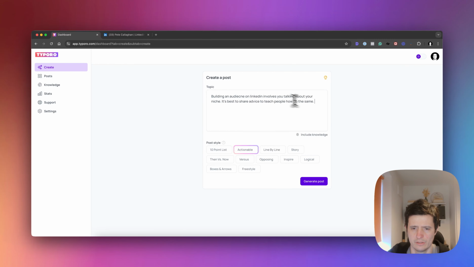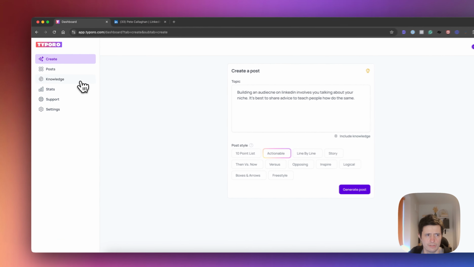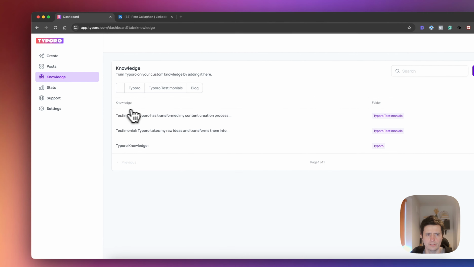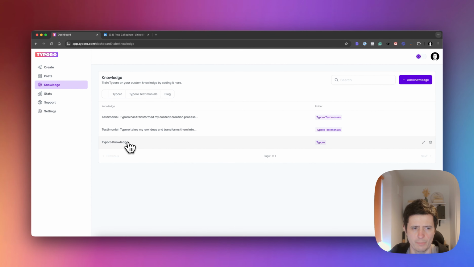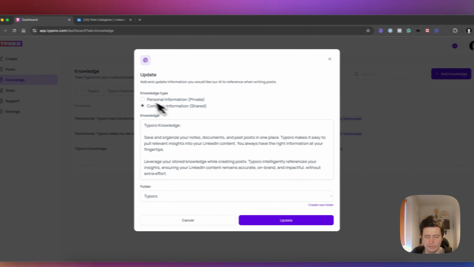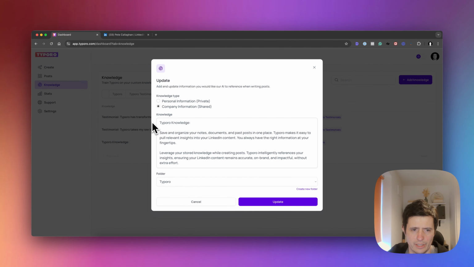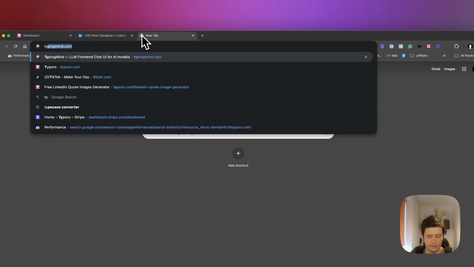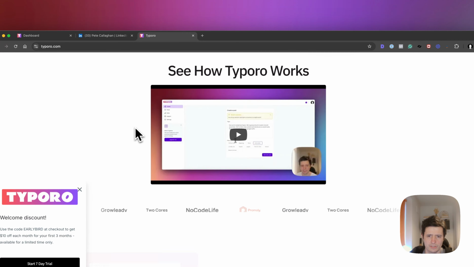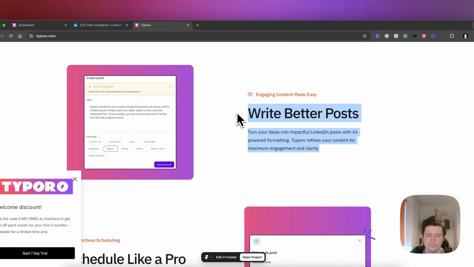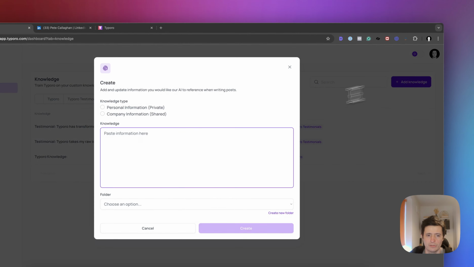Okay. So from here, I can use a prompt style to restructure this, but where it gets interesting, I can use knowledge. And if we go to knowledge, you can see I've got 3 bits of information about Typoro, and I can reference that throughout the post. And so we've got some Typoro knowledge here. This is about the knowledge feature, which I'm looking at right now, but I'm going to go to Typoro and I'm going to start adding some bits from our homepage about how Typoro can help people.